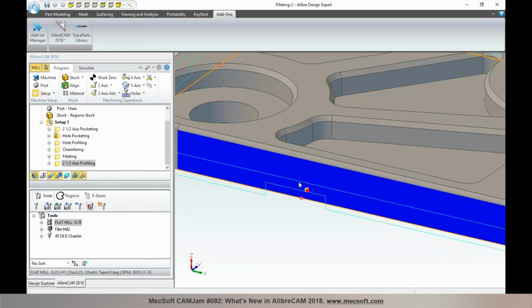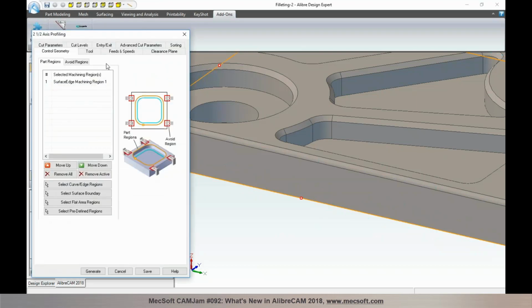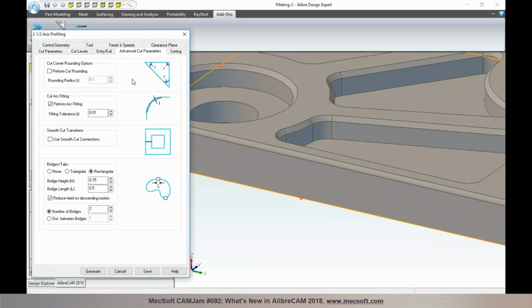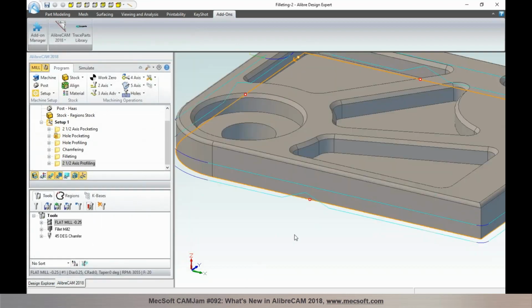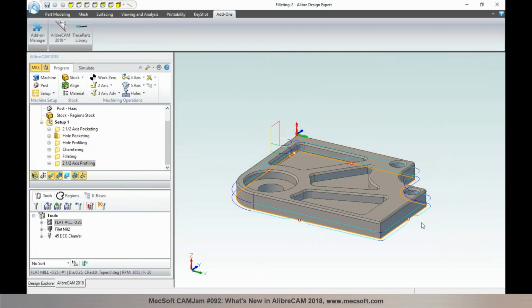So this is a rectangular tab we've introduced, for bridges and tabs. Or if you want to switch this to a triangular, you can just go back to the advanced cut parameters and pick triangular for bridges and tabs. So there are 2 different ways you can define tabs. You can also precisely place the location where you want these tabs to be along the model. This is available in 2-axis profiling, and it's available in all our configurations of AlibreCAM.